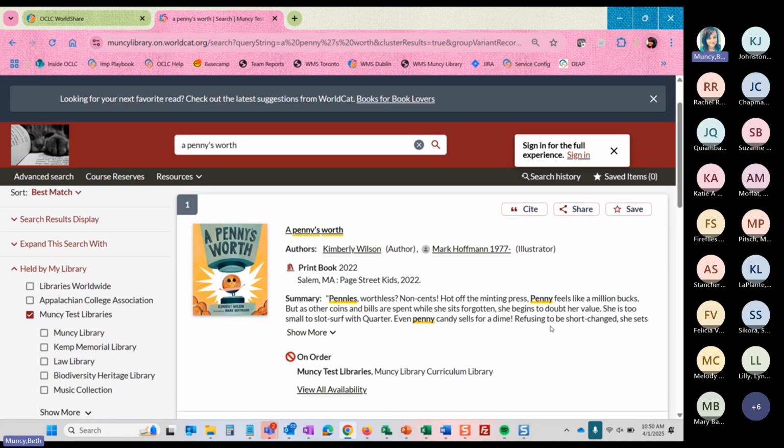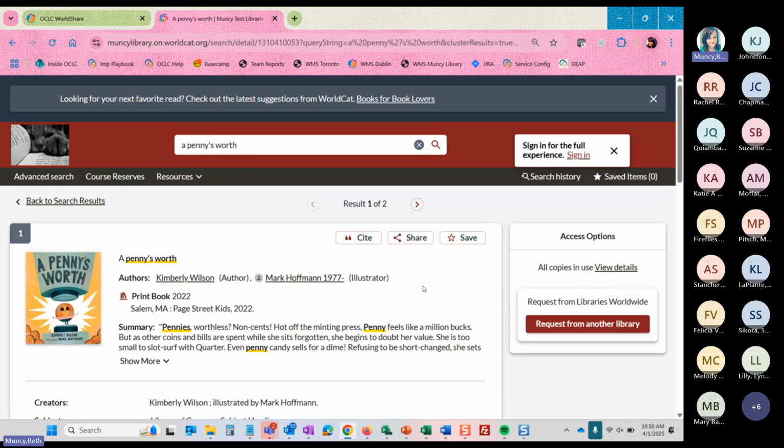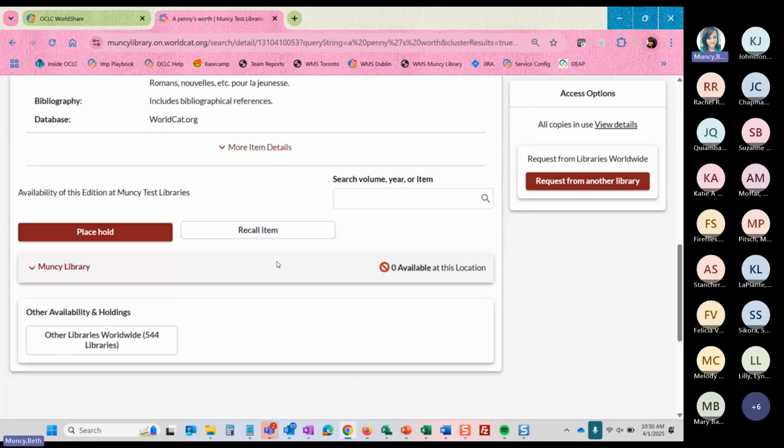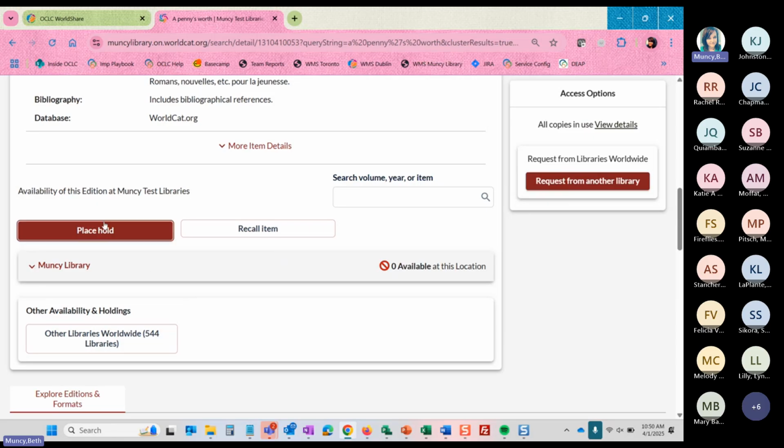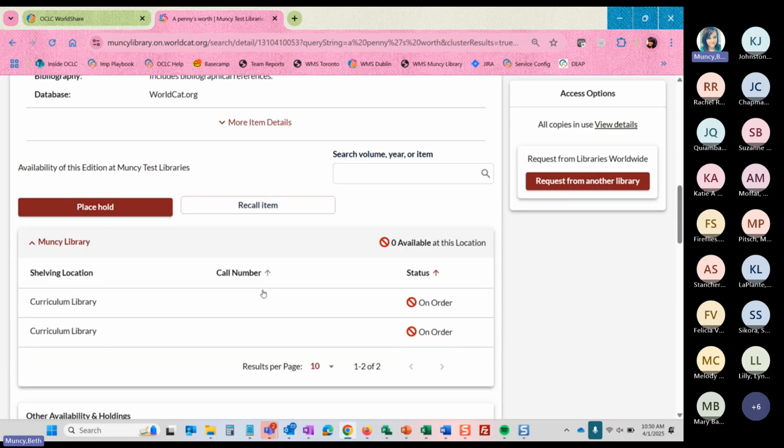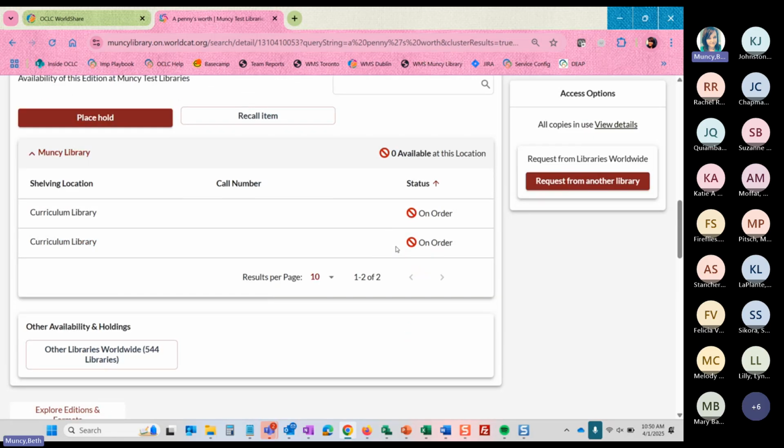There it is. So you can see here that it says it's on order. And if you allow for place holds, that place hold might show up just depending upon how you have it set up. So here I can place a hold for that item. I have 2 copies on order.